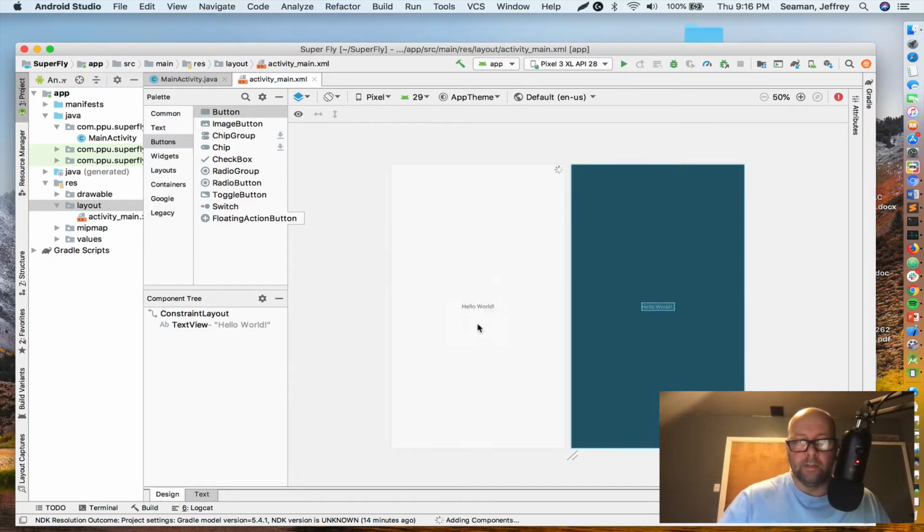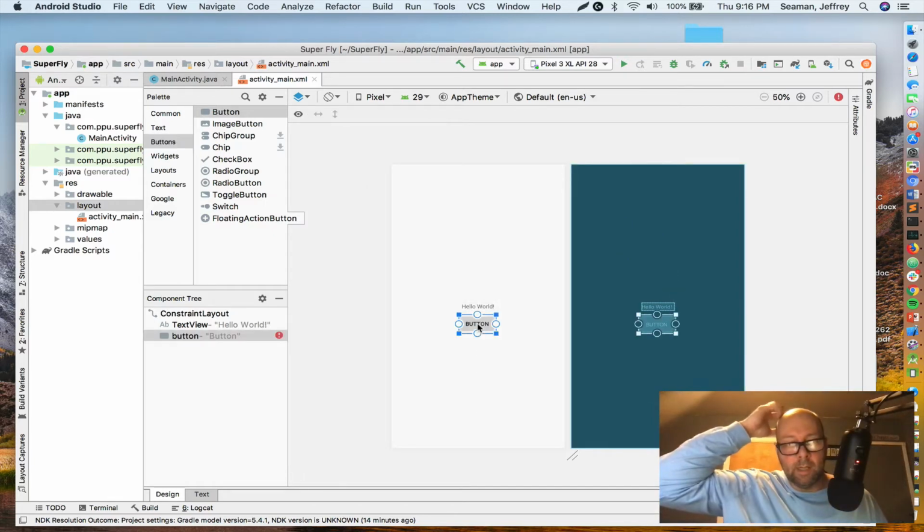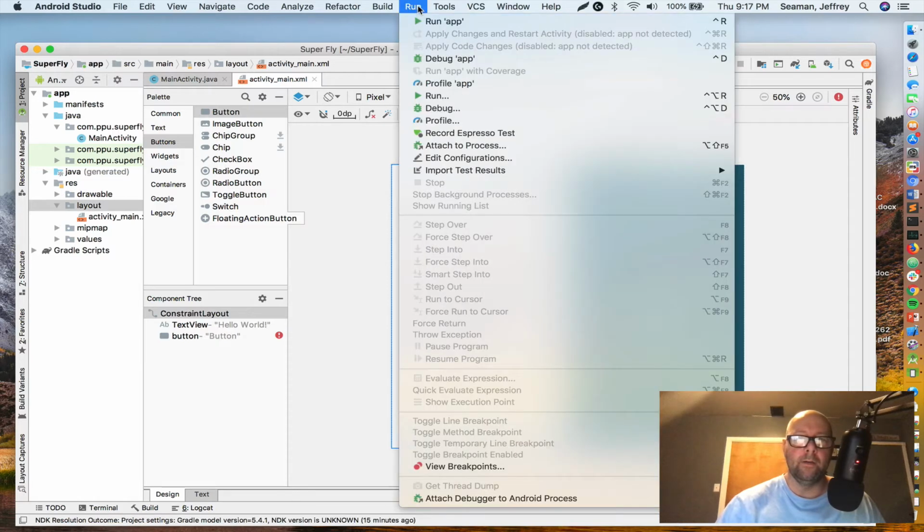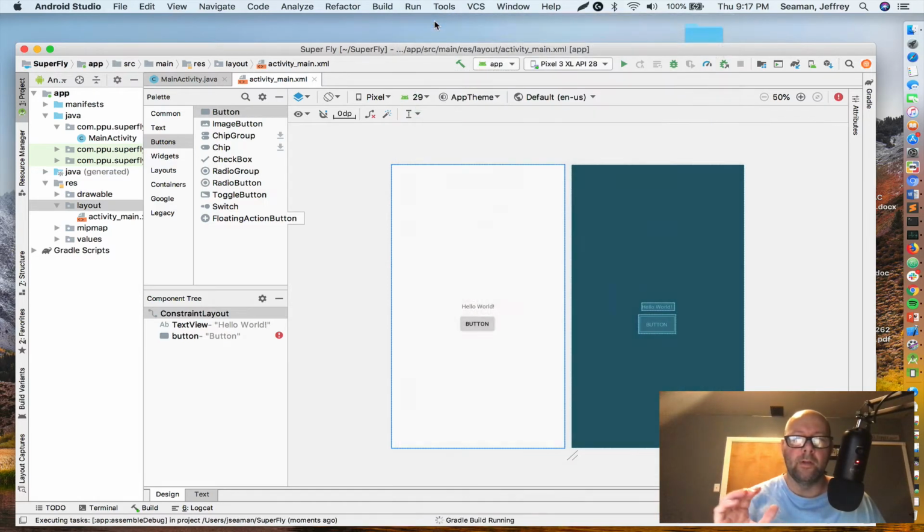Okay, just like that. And I'm not going to build a constraint. I'm just going to leave it like that. I'm not going to do anything with it right now. I'm just going to leave it say button. And then in order to run it, you hit, I call it the play button. It's the green button up here. Just hit the run, or you can even come up here and do run and run app. So let's do that. And it should pull up my emulator, which is what I have down here.